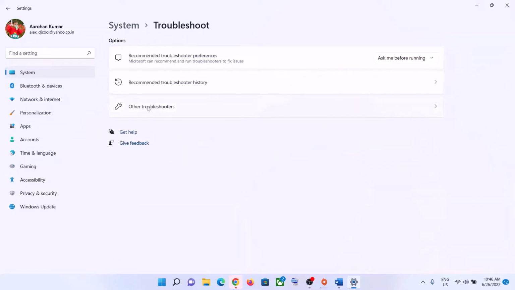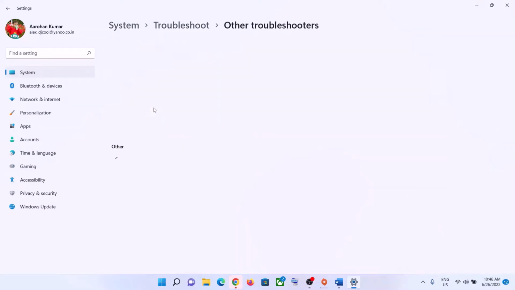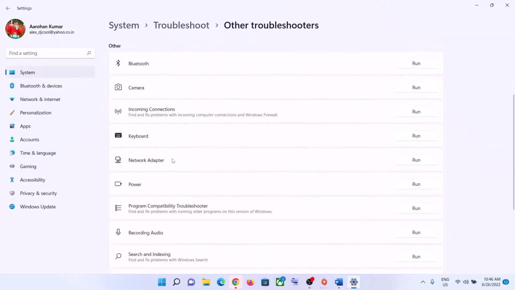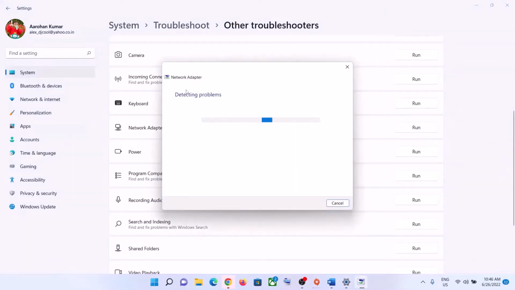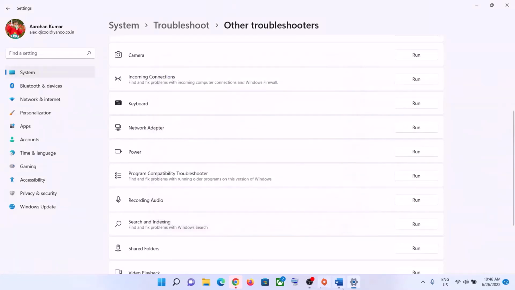Now click on Other Troubleshooters or Additional Troubleshooters. Now find Network Adapter in the list. In Windows 10, simply click on Network Adapter and then you will see the option which says Run the Troubleshooter. So click on Run the Troubleshooter. In Windows 11, click on Run over here and let the troubleshooter complete. Once the troubleshooter is complete, restart your computer and then connect to your Wi-Fi. And that should fix the problem.